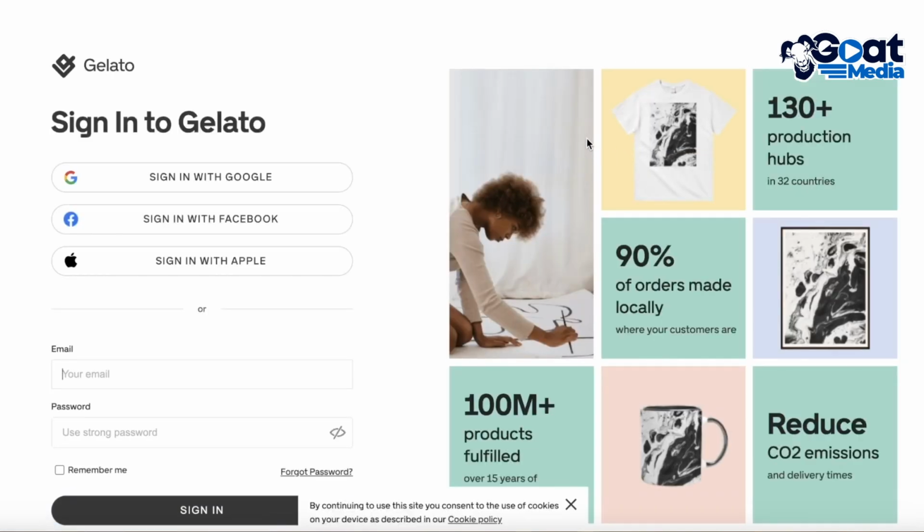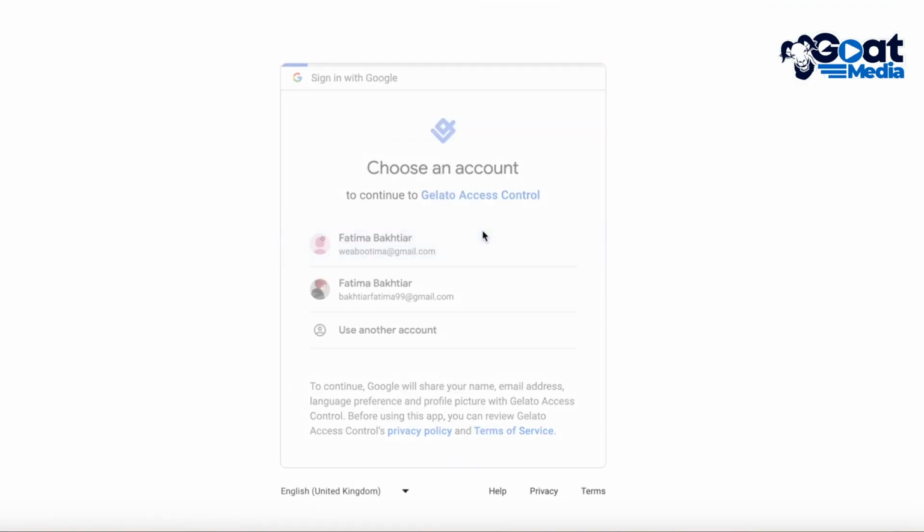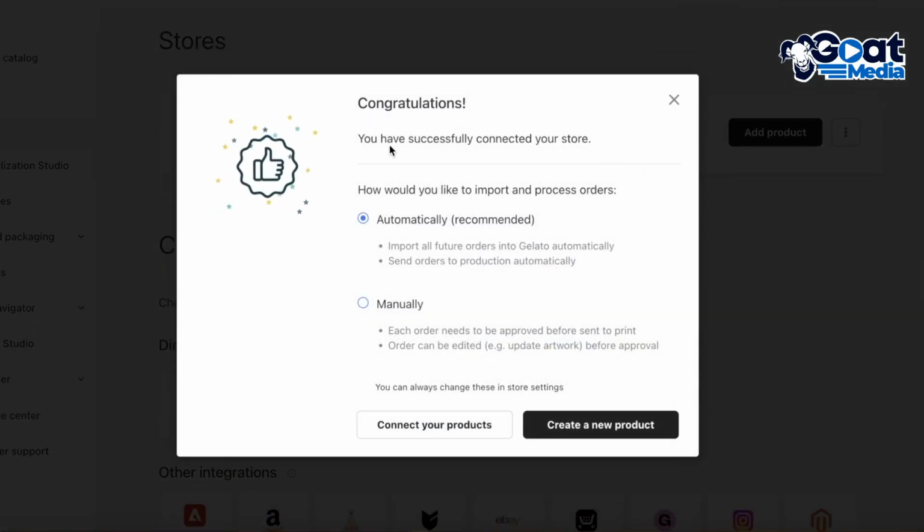On Gelato, if you don't have an account already, you can use your email address to sign up, but I'm just going to proceed with Google over here. You can sign up with Google, Facebook, or Apple. Once you sign up on Gelato, you can get started with building your products. And as you can see over here, we have successfully connected our store.